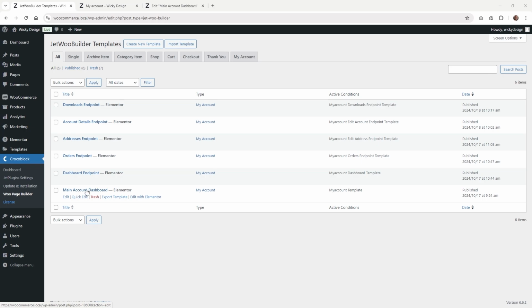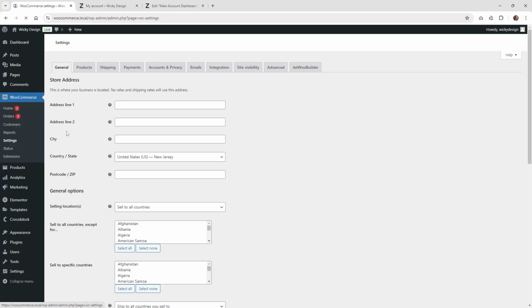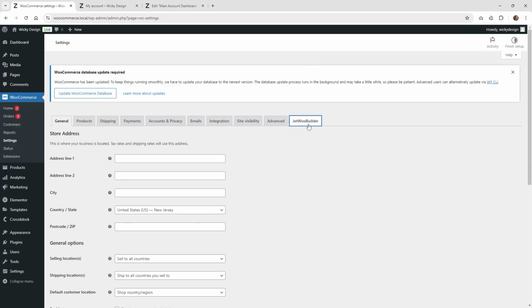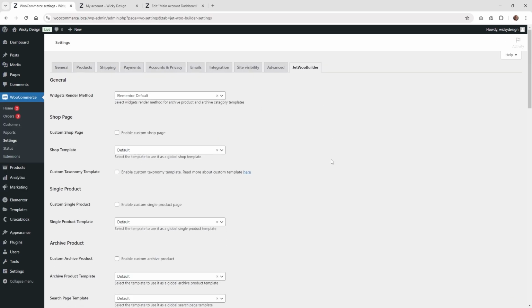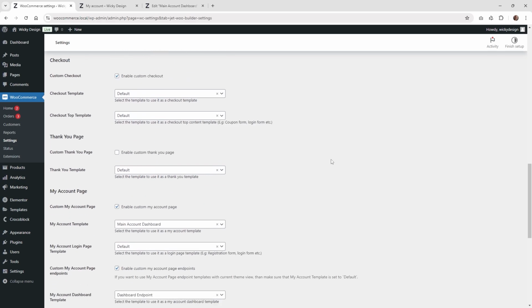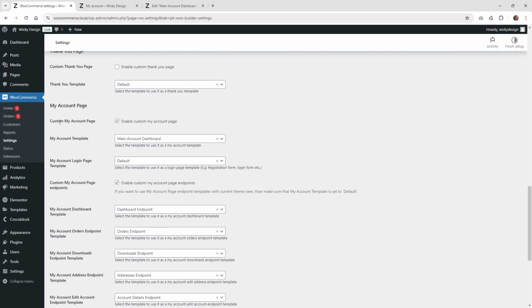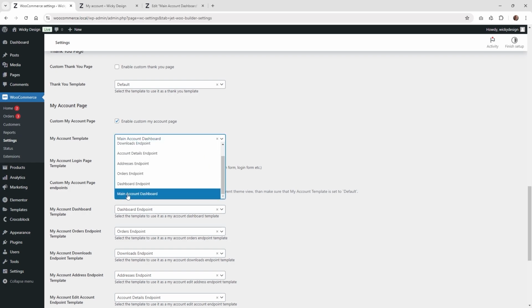So now that you have your My Account dashboard created, what you need to do is go underneath WooCommerce now, underneath settings, and then click on JetWooBuilder. Then what you need to do is scroll down to the bottom of this page right here, and you're going to want to click this button, this very first one called Custom My Account Page. Click that on, and then select the one we just created. So that one was called Main Account Dashboard.